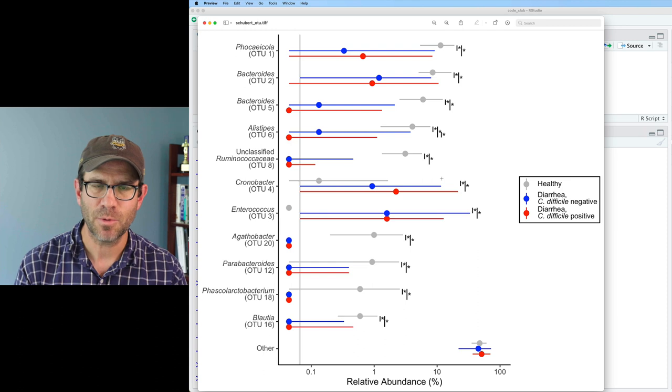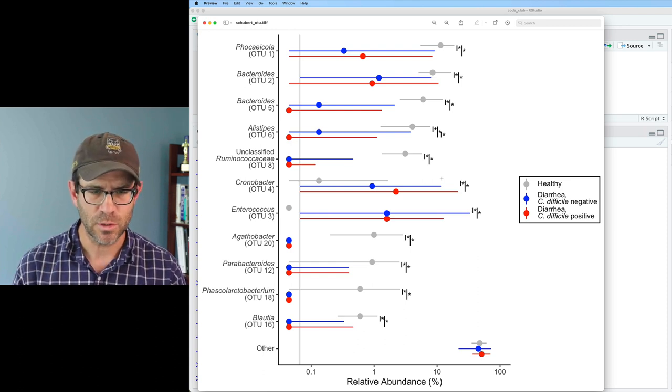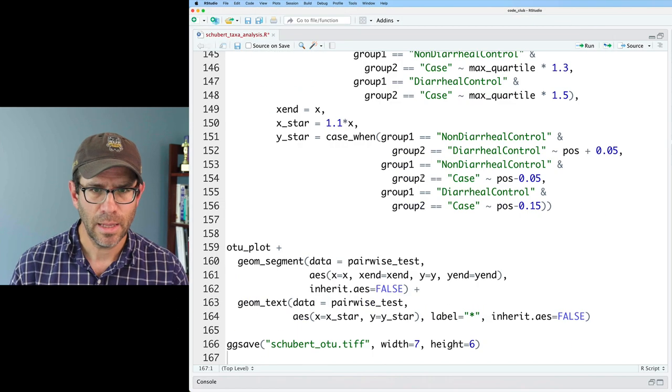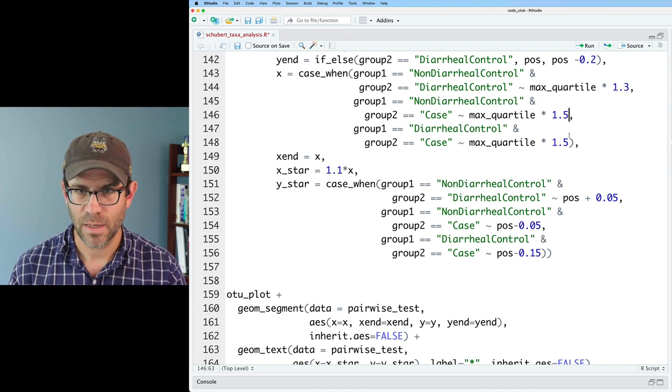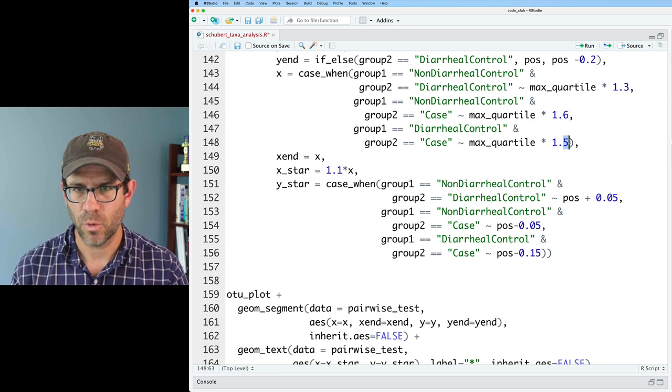We've got the stars and bars closer to our data. You know what, maybe I'll increment the value a little bit more so it's not so on top of each other. And so I'll come back up and maybe I'll make this 1.3, this 1.5, maybe 1.6, let's say, and then 1.9.